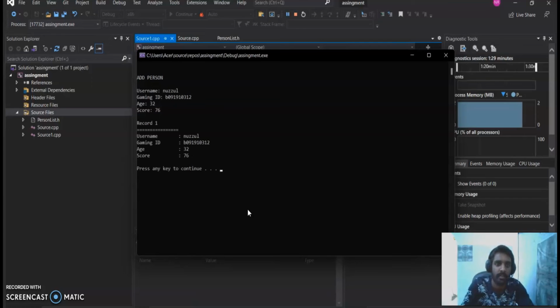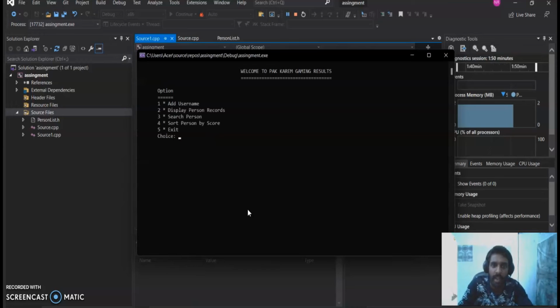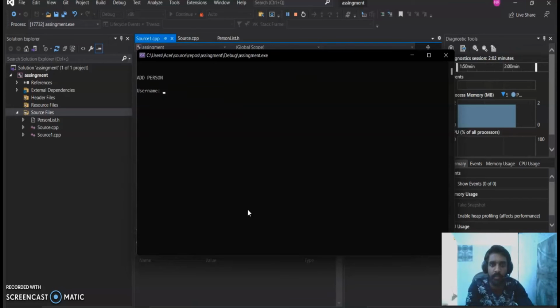Enter. For record 1, this is the output for record 1, it will show the record that we saved, which is username Nuzul, gaming ID, age 32, score is 76. Then we enter again. Then it will return to the main page from the start. And I would like to add another record. Click one again. Now we start with the name Iskandar. Enter.